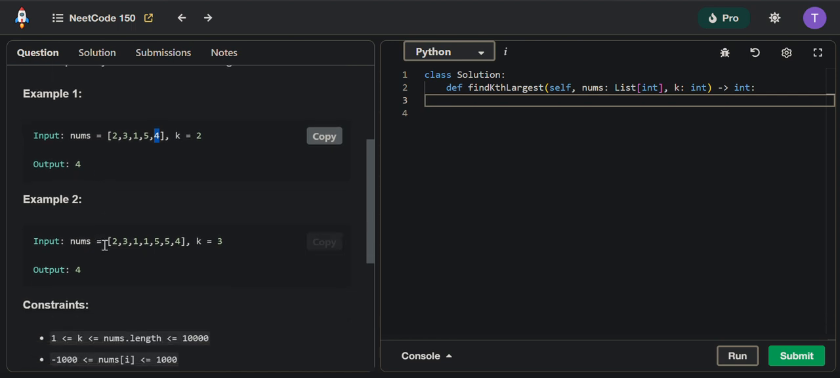In example 2, we have an array with the values 2, 3, 1, 1, and notice it has duplicates: 5, 5, and 4. In this problem, duplicates count, they don't count as one value. For example, the largest element is 5, and the second largest element is also going to be this 5 here, its duplicate. And the third largest element is going to be 4.